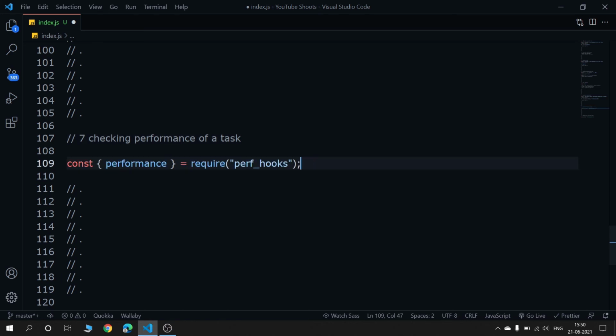So first of all, as I'm using Node.js to run my files, I need to require this. If you're using plain JavaScript in your browser, then no worries about that.